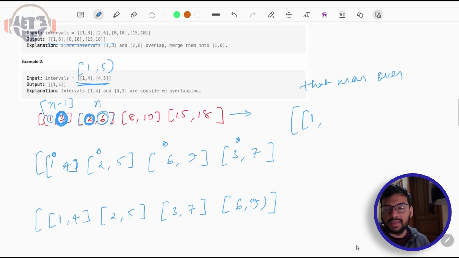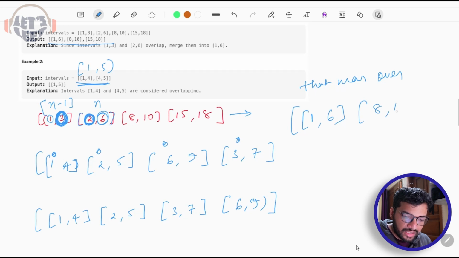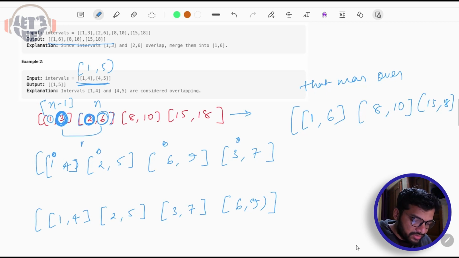Okay, the maximum from the last element of both the ranges, from 3 and 6, what is the maximum? 6. Okay, and then 8 and 10, and then 15 and 18, since it is not overlapping, so I can write this. Why did I say about choosing the max from this?